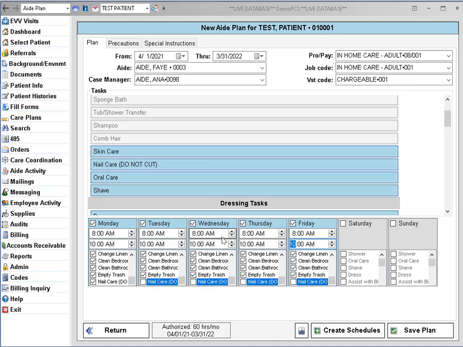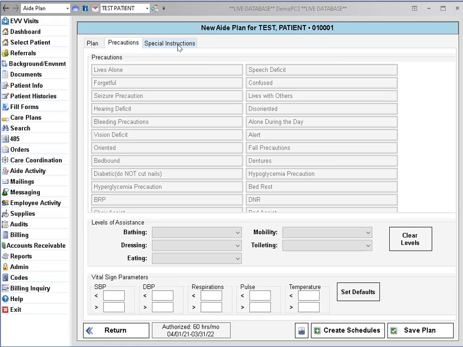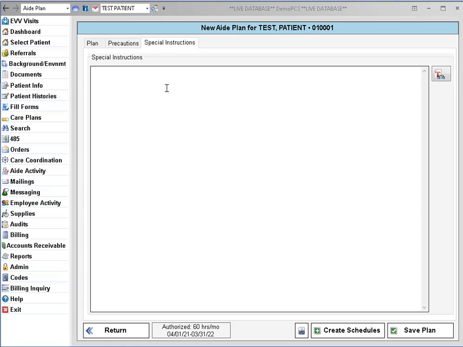We'll go up here to the top and click on precautions. This screen is optional, but we do have a place that you can document any precautions. And then we have levels of assistance. And then we also have vital sign parameters. Special instructions. You can use this screen to type out additional information. This will show up on the scheduled visit as well. Let's go back to the plan tab.